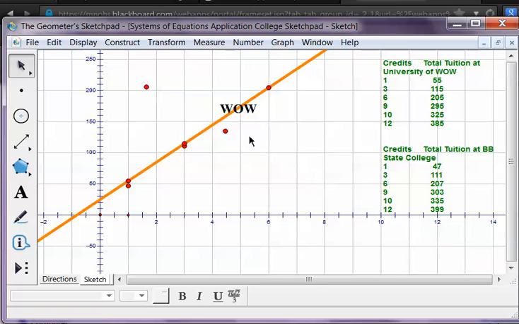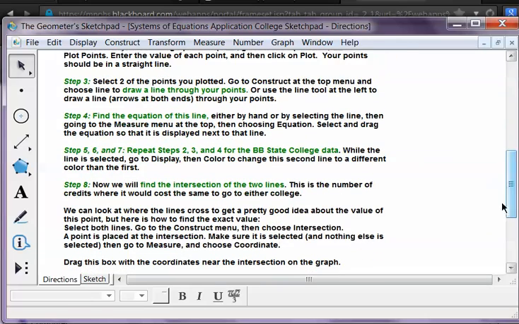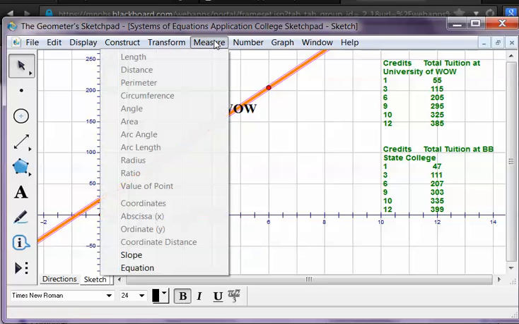The directions for this are on the first page in the directions thing. So if I go back to directions, it says how to find the... Oh, I didn't find the equation in my line. I'll go back and do that. But in step 8, it says how to find the intersection. So here's the directions for that. So one thing I forgot to do was find the equation of this University of Wow. So you do that by selecting it and then going to measure equation. And I'll let you do that yourself.